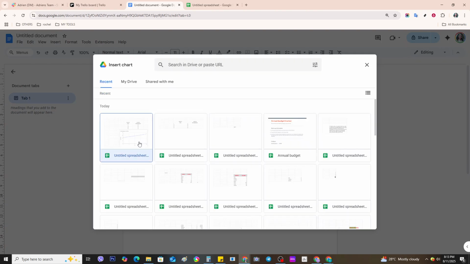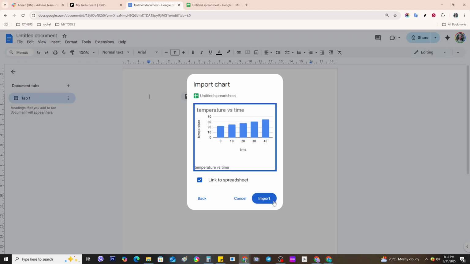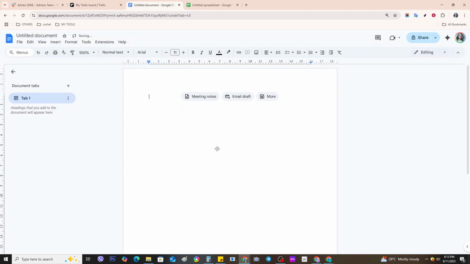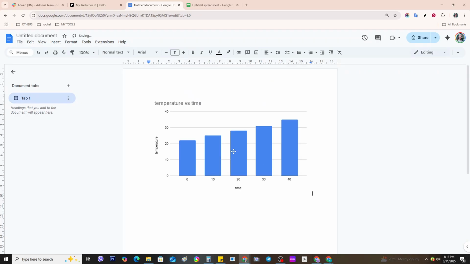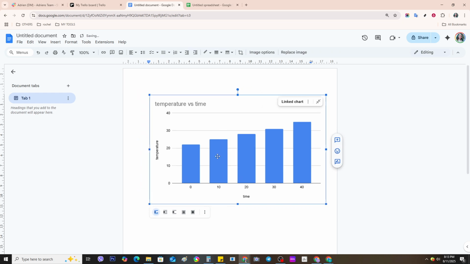At this point, you'll have the option to either link your chart to the spreadsheet or paste it as a static image. Linking it means that any changes you make to the data in Sheets will be reflected in Docs, which can be quite convenient for ongoing projects.